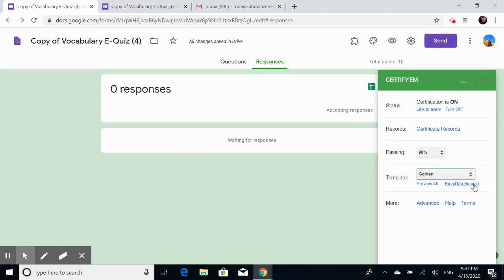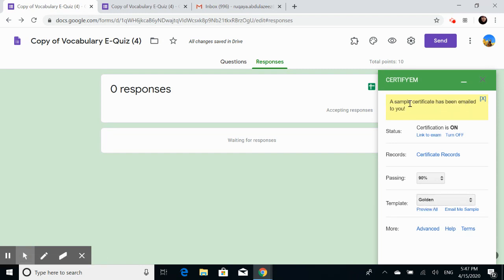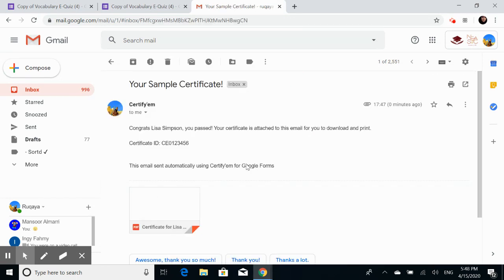And there you go. Now, if you want to see a sample of this, you can email yourself a sample. And hopefully it's been sent to my email. Oh, it's being prepared. Okay. Oh, okay, so it's emailed. Now you can see this one is certification is now turned on for your exams, and this is the sample.